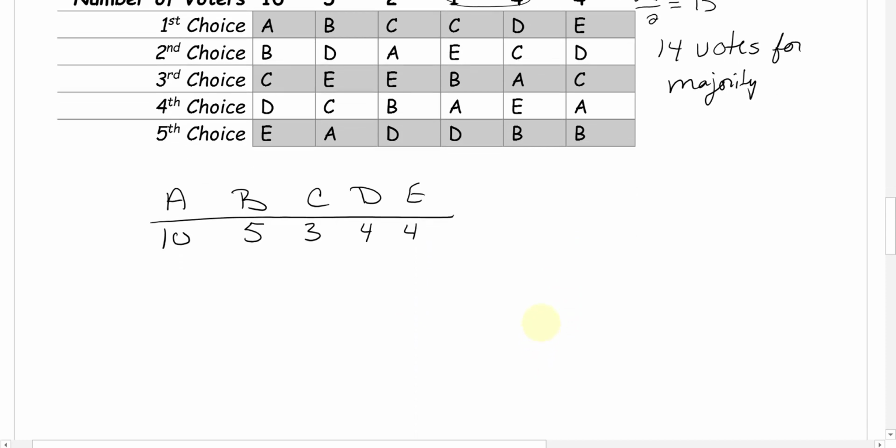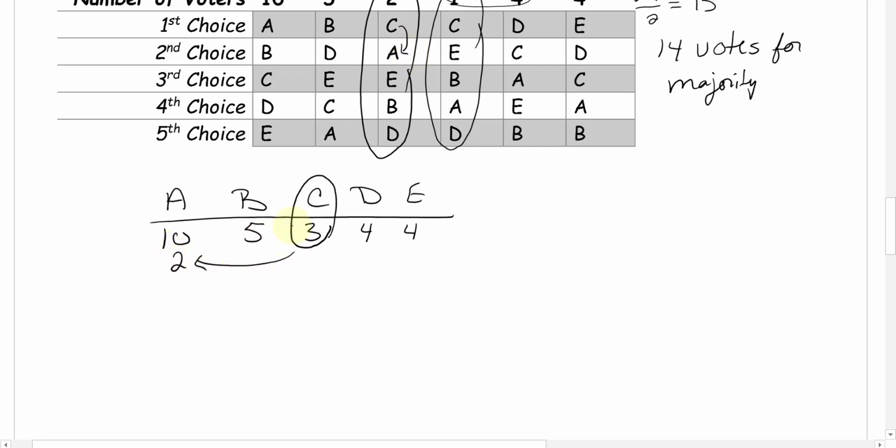So now we want to eliminate the candidate with the least number of first place votes. The candidate with the least number of first place votes is candidate C. So we're going to eliminate candidate C. And there are 2 sets of ballots where candidate C is getting the first place votes. So these 2 votes will get passed to candidate A. And this 1 vote will get passed down to candidate E.